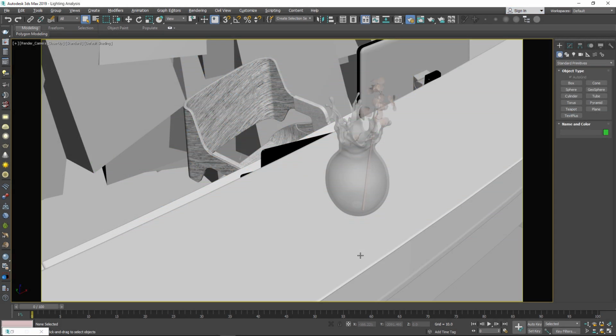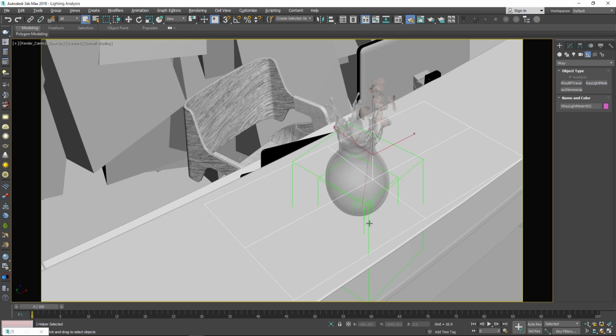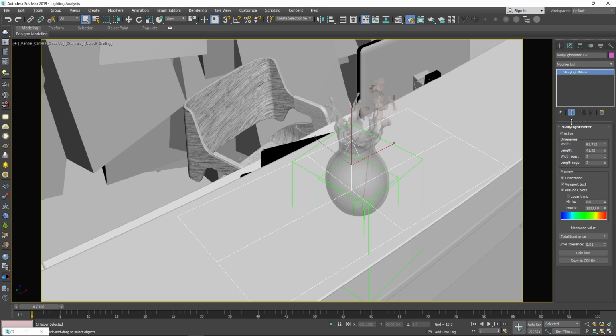We can also use the V-Ray Light Meter to evaluate how a scene is illuminated. First, in the Create menu, under Helpers, select V-Ray from the dropdown and choose the V-Ray Light Meter. Place the V-Ray Light Meter in the scene and then draw out the region where you want to measure light. Next, in the Light Meter's Modifier panel, click the Calculate button at the bottom to see the results.